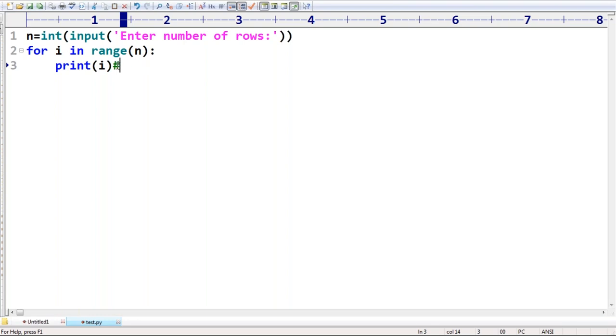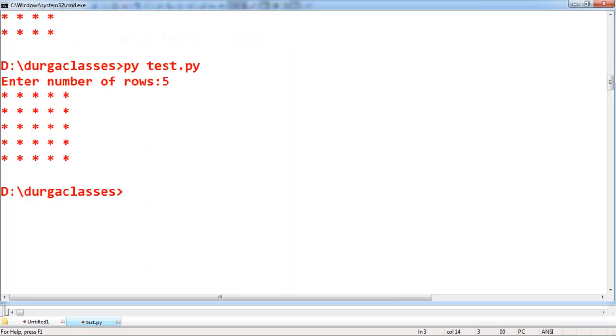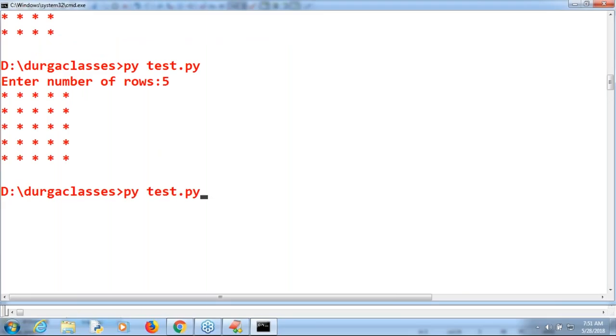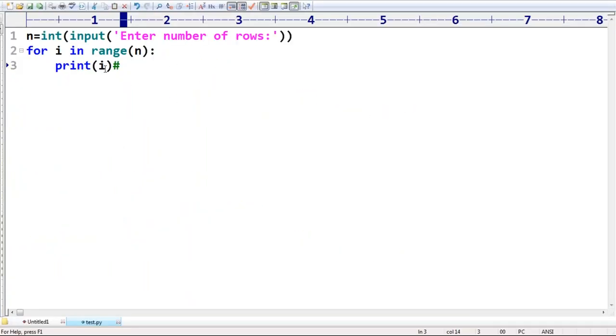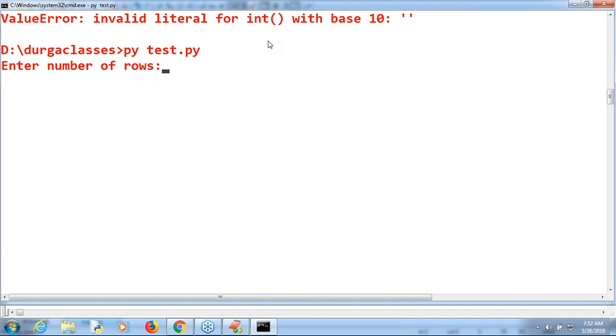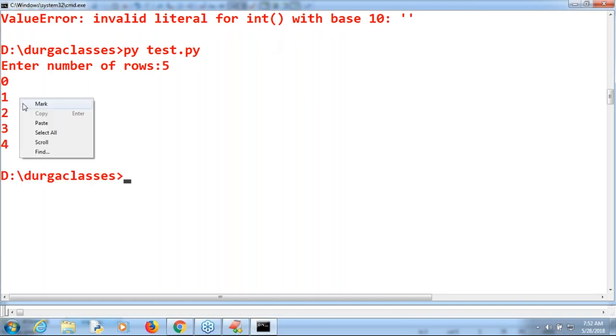But now I don't want to start from 0, because in the first row I want 1, in the second row 2, like this. Let me print what I'm going to get here. Invalid literal for int. One minute, am I making any mistake? Maybe some small mistake. Let me consider, enter number of rows. Okay, now I'm taking number of rows 5. Then the i values we are getting are 0, 1, 2, 3, 4.